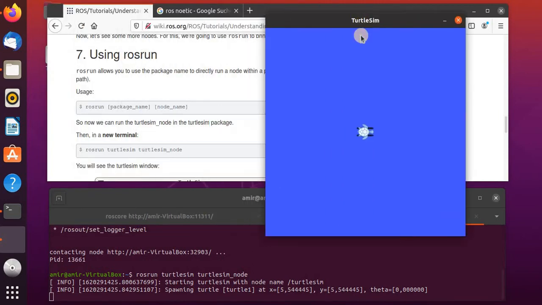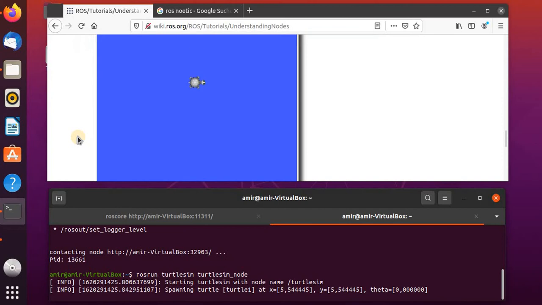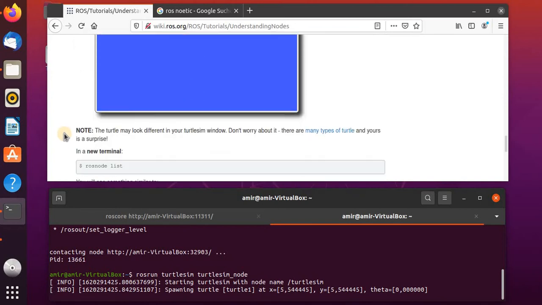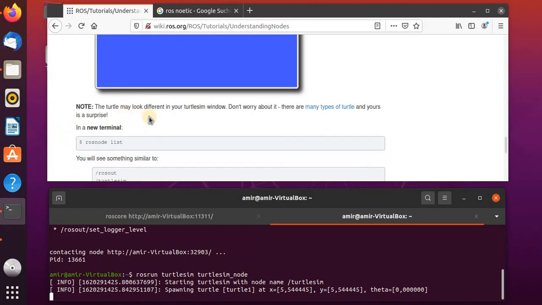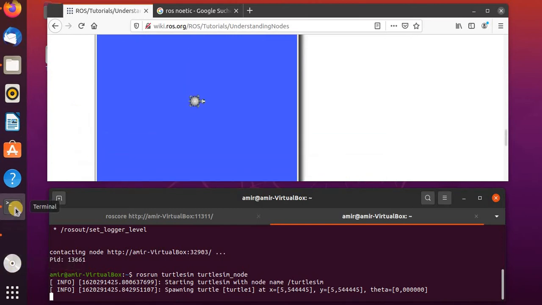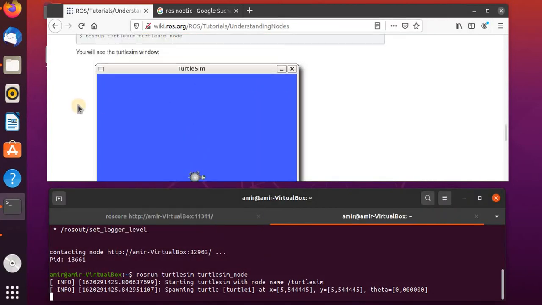So this is our result. And here it also says that you will see the turtlesim window. The turtle may look different in your turtlesim window, don't worry about it. So does our turtle look the same or different? Where is the turtlesim? Here, it's different, yeah. So he's right, because I think it randomly selects different types of turtle. Let's read out why it looks different.